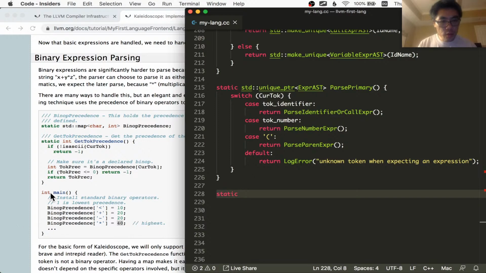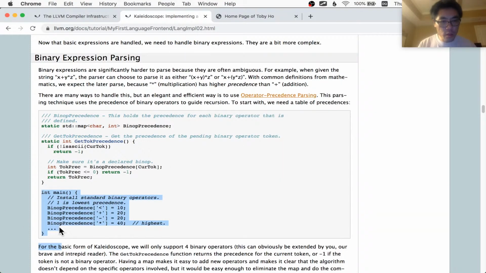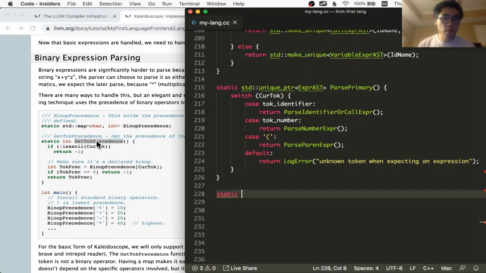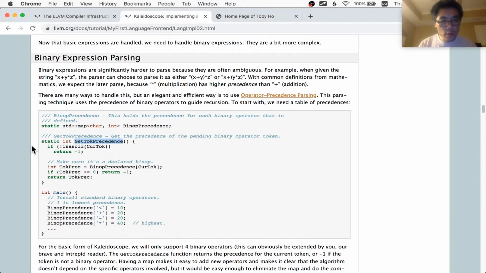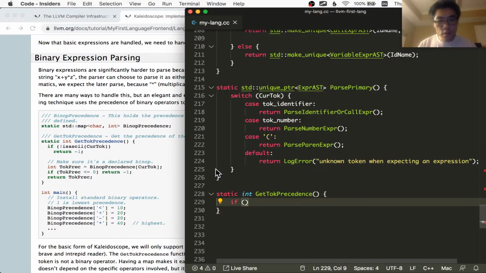So instead of initializing this map, I'm not gonna do that. I'm just gonna implement this getTokPrecedence function. Although if you wanted to follow along with the tutorial exactly, you're more than welcome to do that. I'm actually not even gonna bother doing this. I'm gonna say switch curTok.